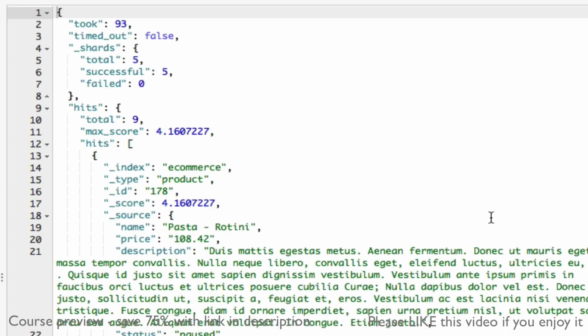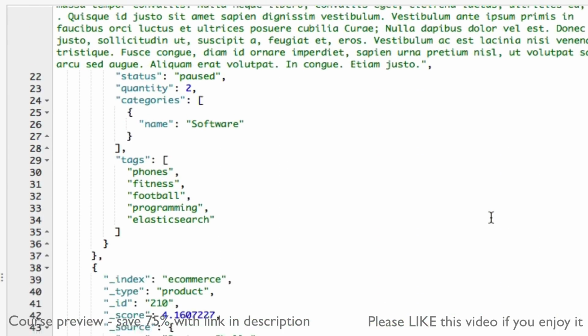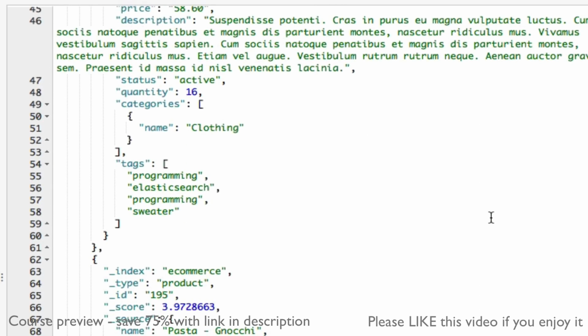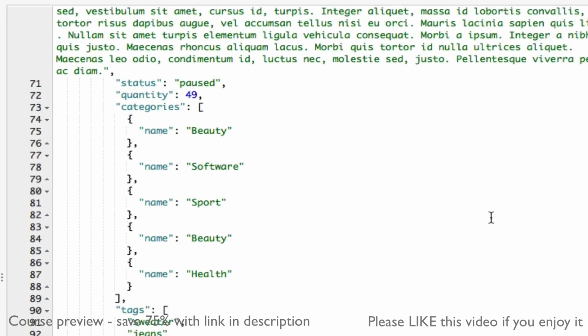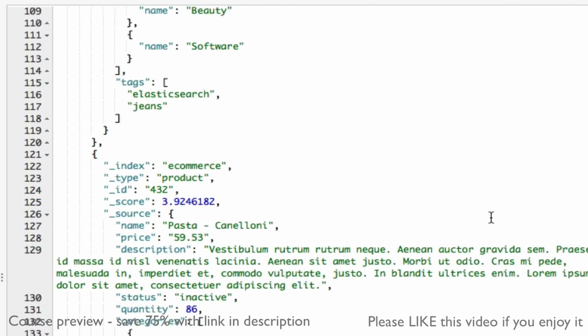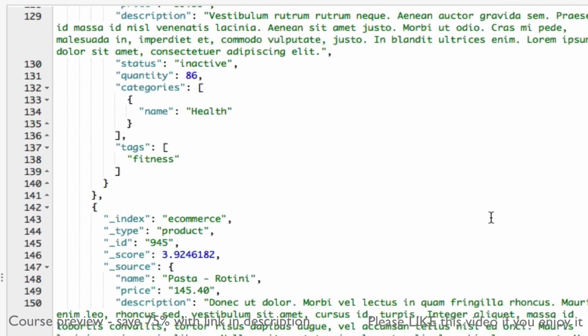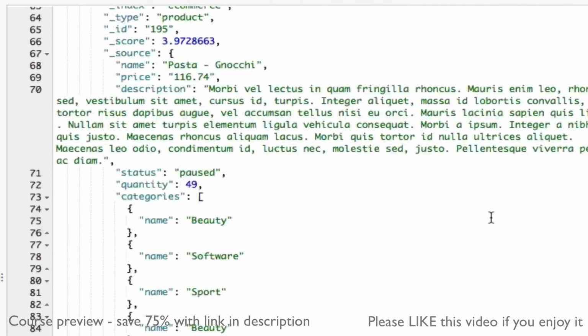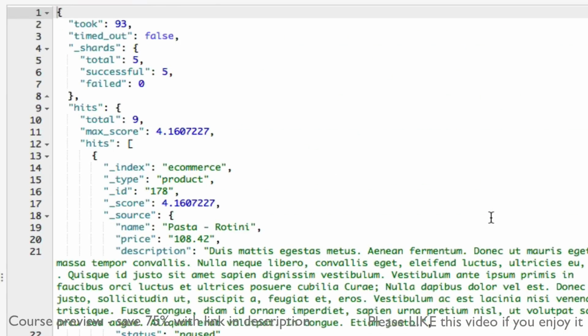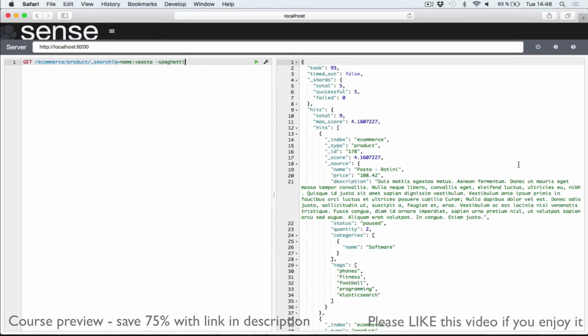And if we scroll through the results, we see that the product named pasta-spaghetti is no longer returned because we said explicitly that we don't want results where the name field contains spaghetti. So this was a quick introduction to using Boolean logic with the query string. Thank you for watching and see you in the next lecture.